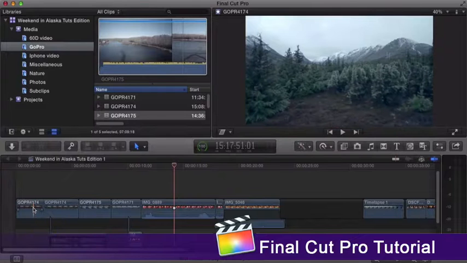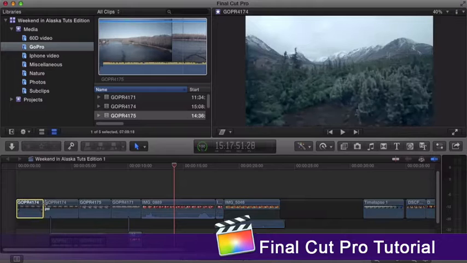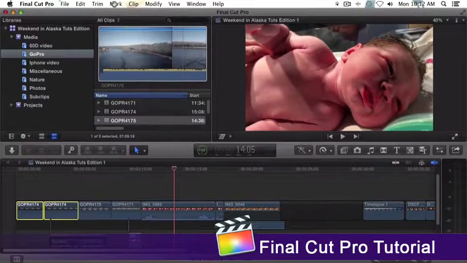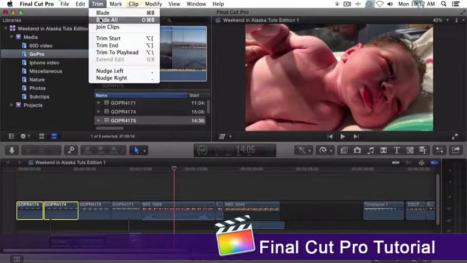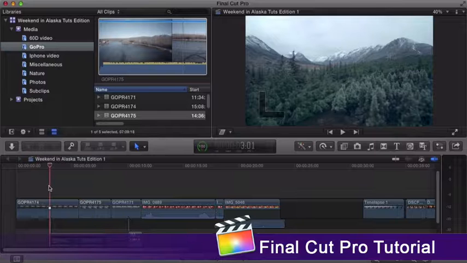If I accidentally made a blade where I didn't want one, and I haven't made any changes to the clips yet, I can select both clips, go up to the menu, Trim, and then Join Clips. And now we're back to where we started.